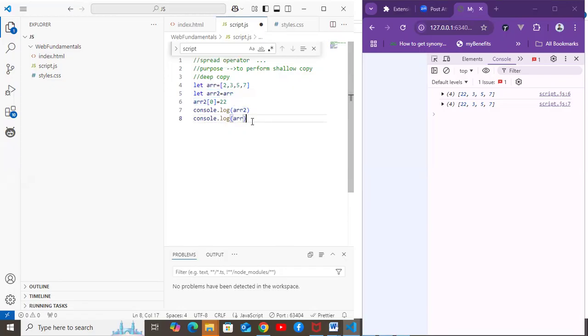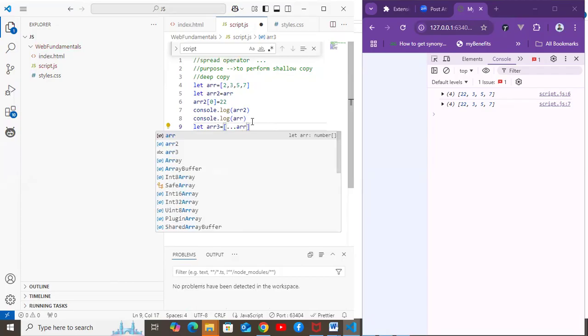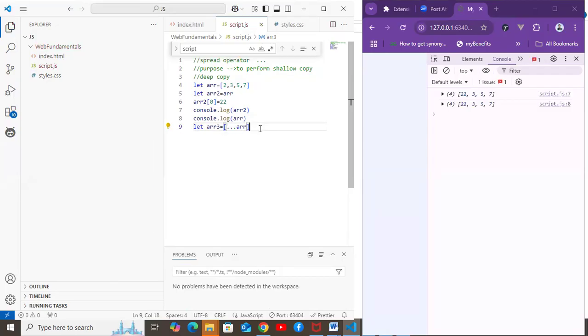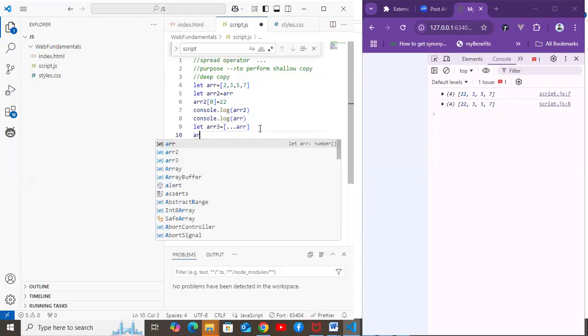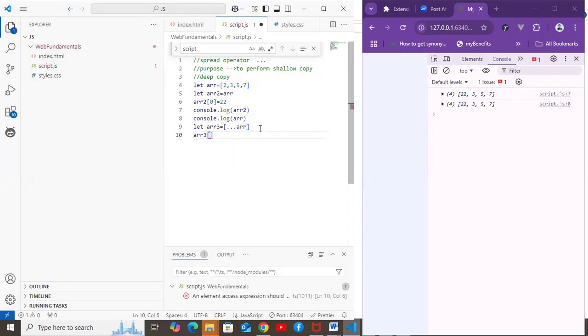To avoid that problem, to perform a shallow copy operation, we'll use the spread operator. Let array3 equals, using the spread operator, sorry, triple dots, then array. Now I'm saving this one. After this, I'll try to modify the content of array3. Let's say array3 of 1 equals 50. I'm saving this one.